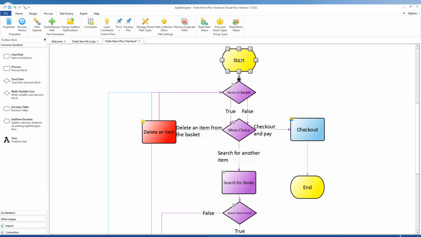The path that it chose was from start, items in basket, menu choice, checkout and end. That seems fairly straightforward. That was the only path it generated. Why didn't it go down here to search for books, whatever?